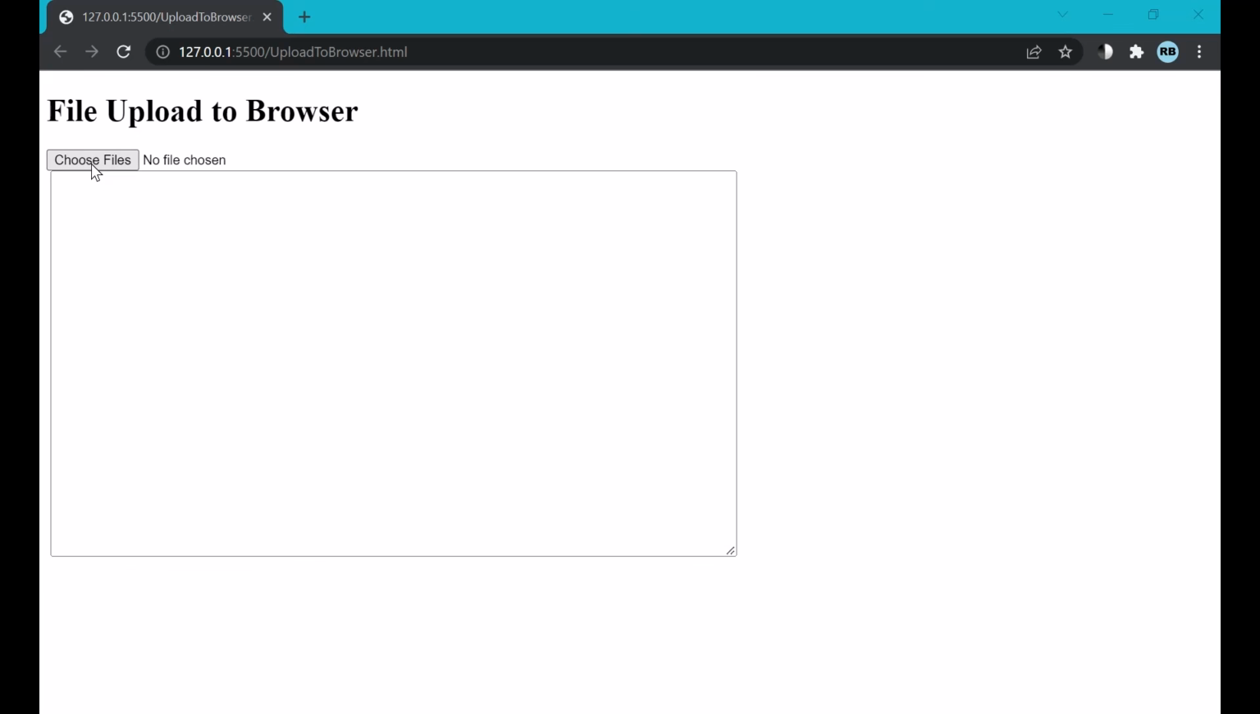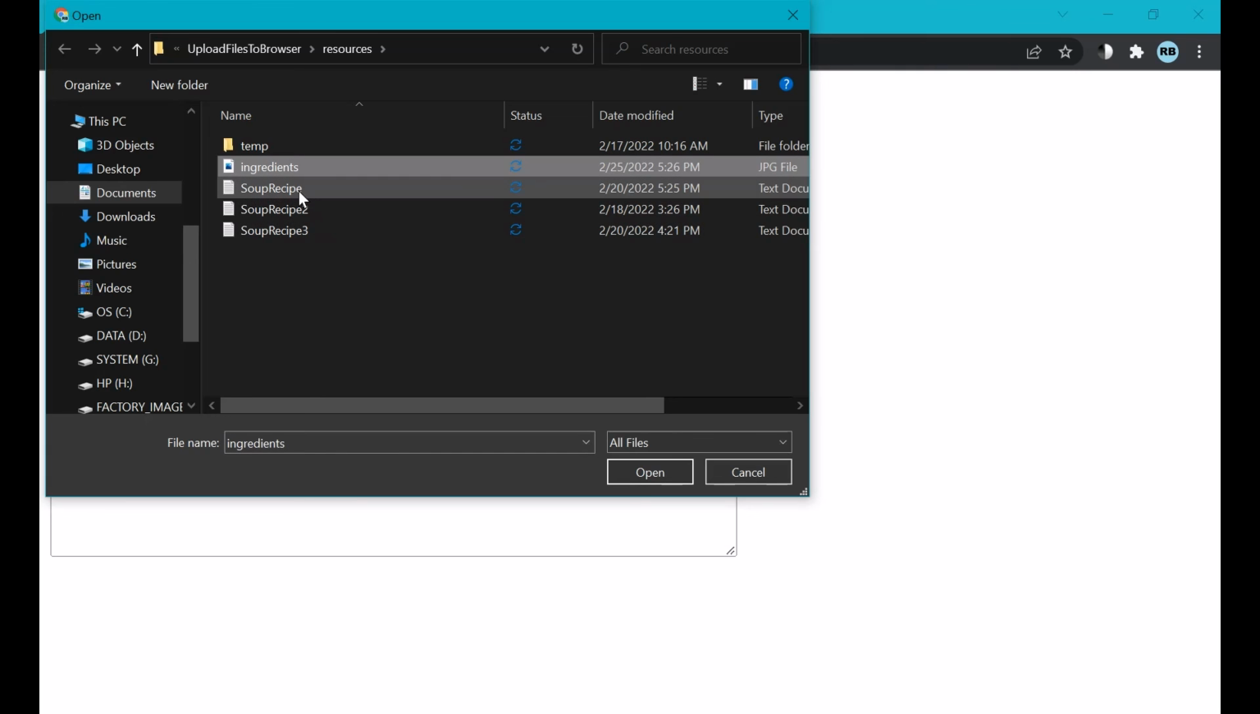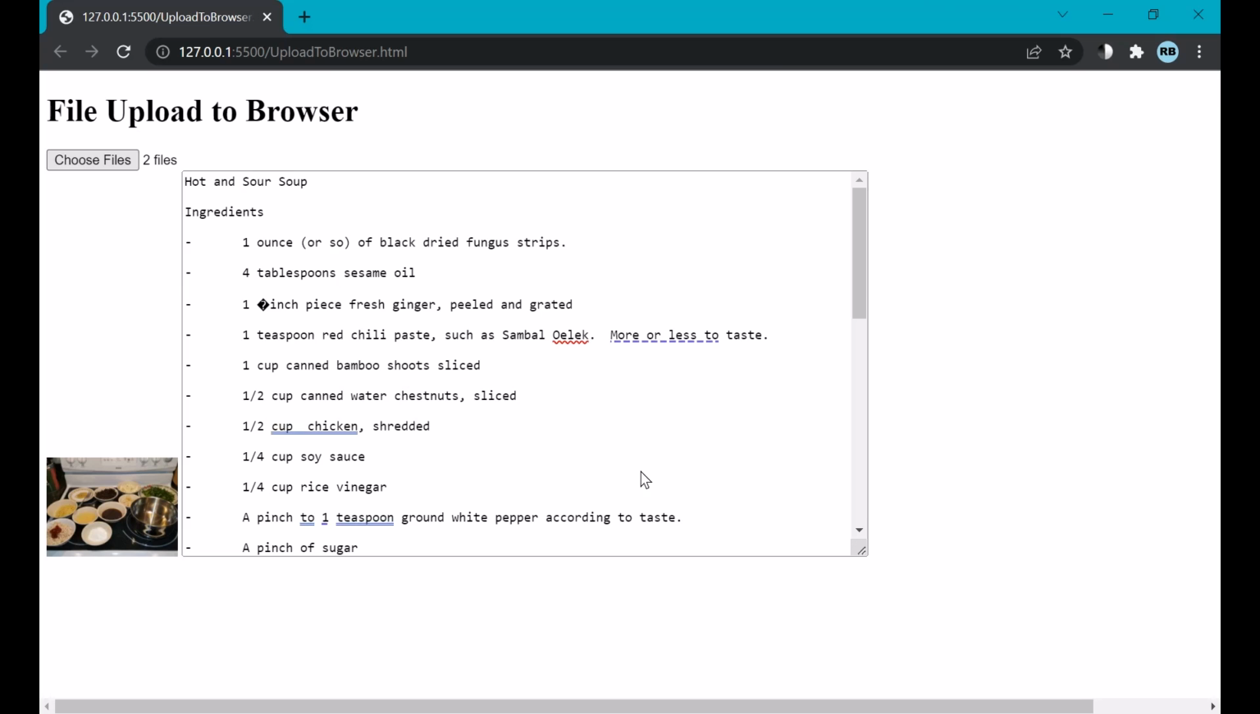Now we're going to click the Choose File button and then select an image and a text file. Then click Open. So here we have our image file and our text file.